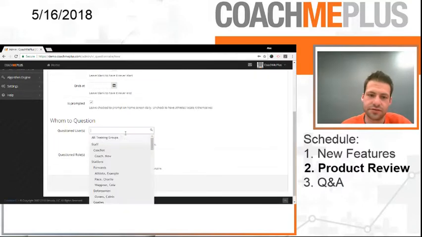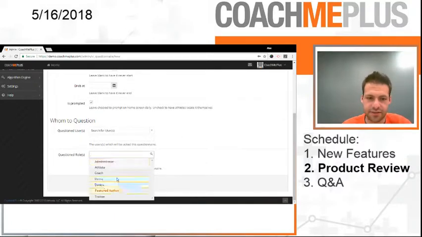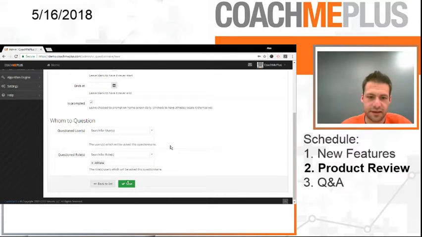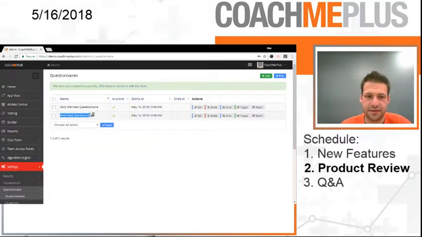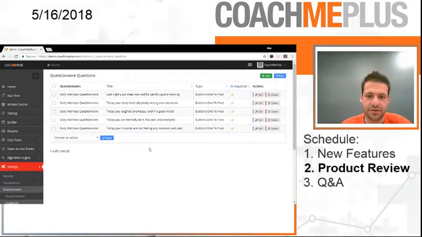And then what users or what roles. I can either select individual users or I can select roles themselves. So I want all my athletes to get this. I'm going to select save, and then my questionnaire is right in there. So it's right here. Next thing I'm going to do is go to the questions section.